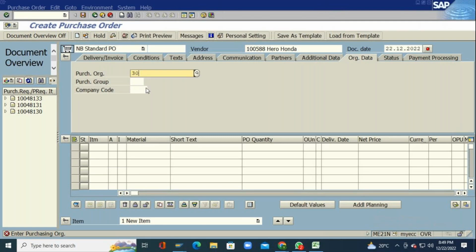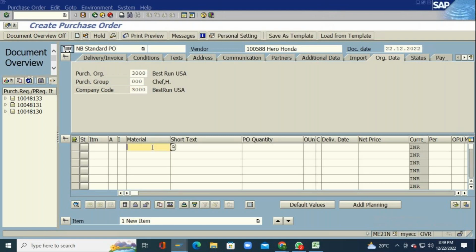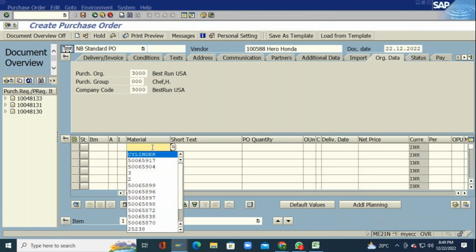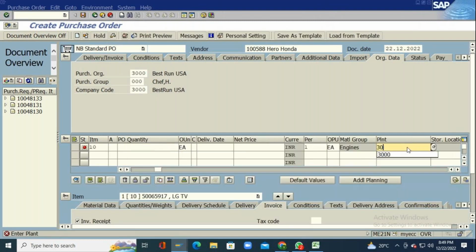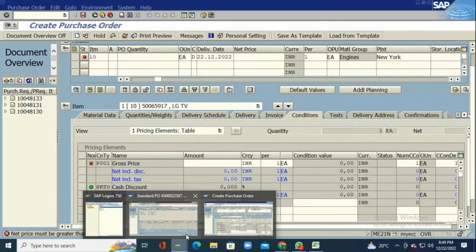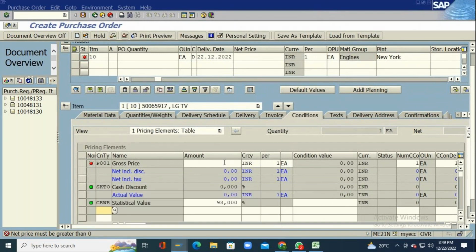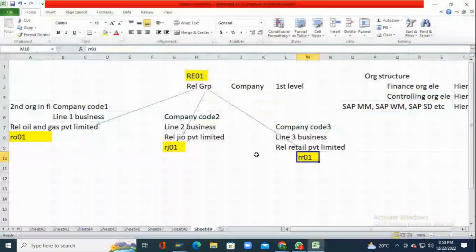Purchase organization, I will enter as 3000. Purchasing group, company code, and material also. I will not enter the material description. Instead, I will enter the material code. Plant also I will enter as 3000. Like that, every organizational element will have a 4 characteristic or 6 characteristic alphanumeric coding. So we need to define the coding accordingly and use those codes within the SAP after creating them as a configuration.